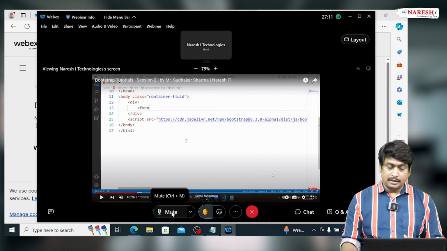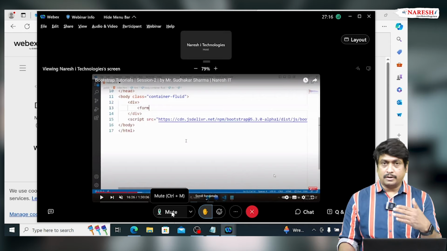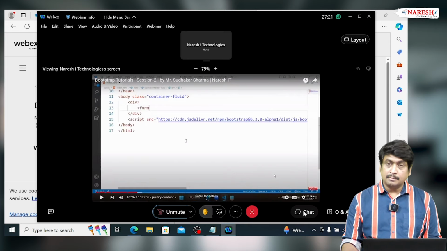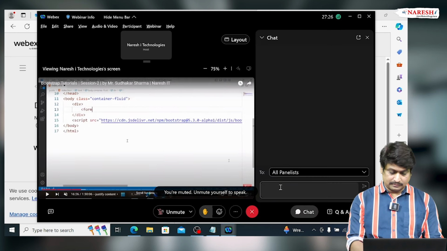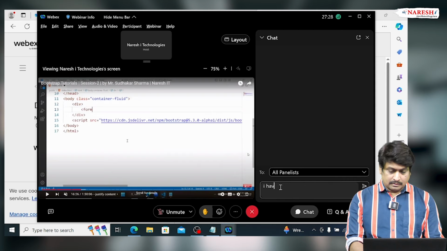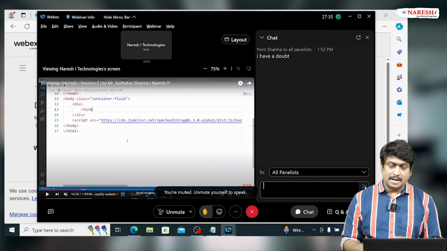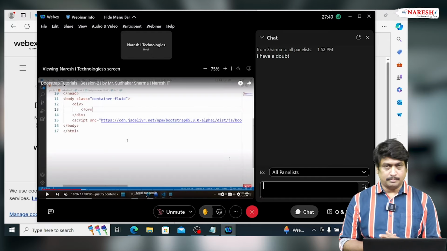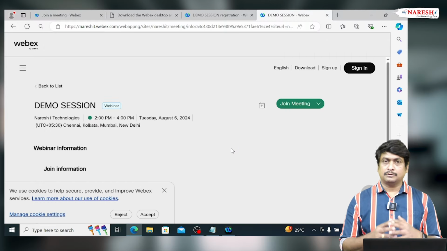And if you have any doubts during the session, instead of disturbing the faculty or admin, you can ask your doubts through a message. There is a chat box at the bottom. You can click on this and you can send your message. So you can send your message to the panelists. So that panelists will see the message and panelists will respond to your message. So this is the process of joining online class through Webex.